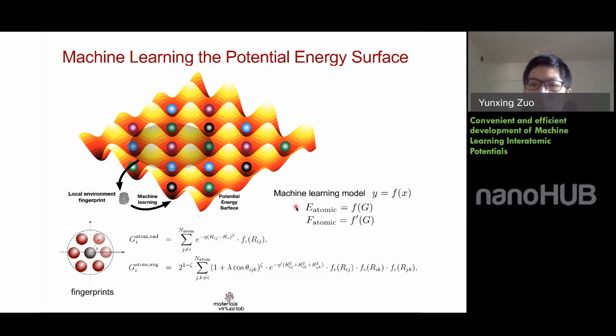And then we train the machine learning model y equal to f(x) by taking the fingerprint as the features and the DFT calculated energy and forces as the target. The f can be any formulas that fit, for example, the neural network, the linear regression, or the polynomial regressions. We can then predict the atomic energy by applying these machine learning models to arbitrary atoms on the potential energy surface. And by taking the derivative of the atomic energy, we can get the atomic forces of each atom. Remember that the forces drive the motion of the atoms in the MD simulations.